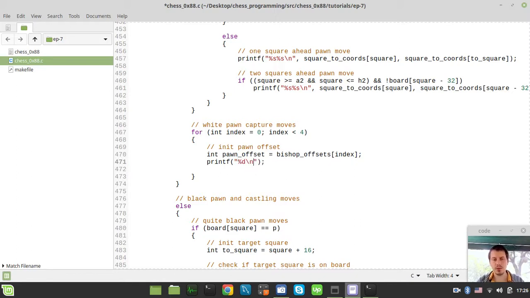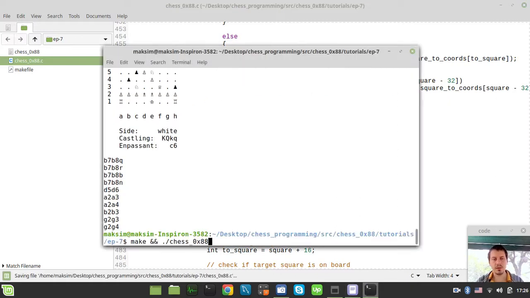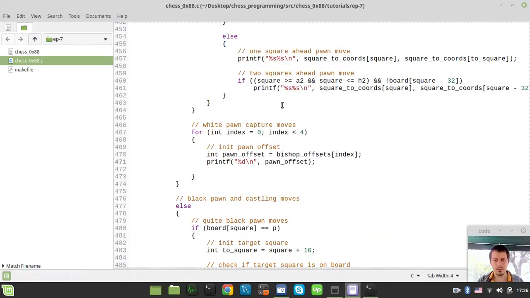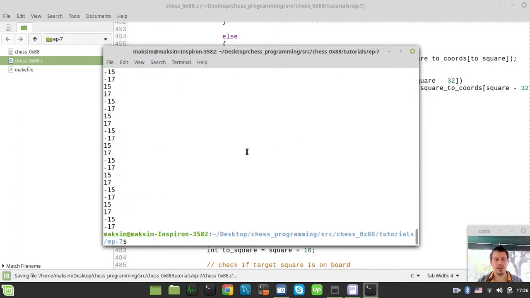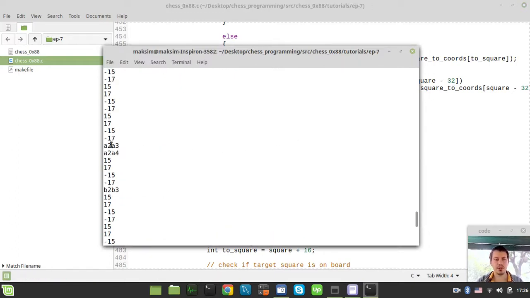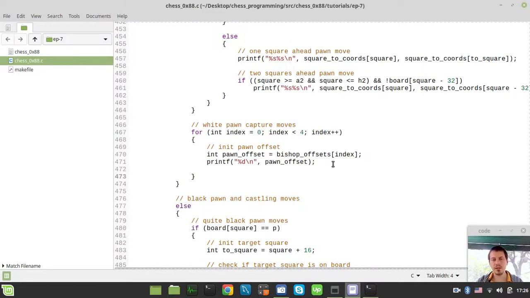So this, like, pawn offset. Oh, I forgot to increment the index. Okay, so you see, we got a bunch of these pawn offset indexes here, so obviously we don't really need to print them.